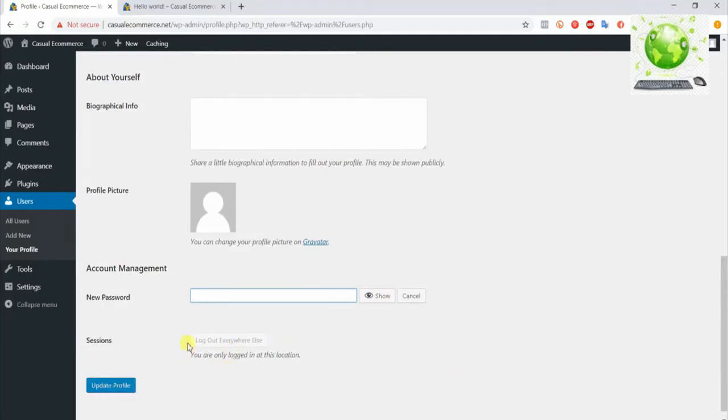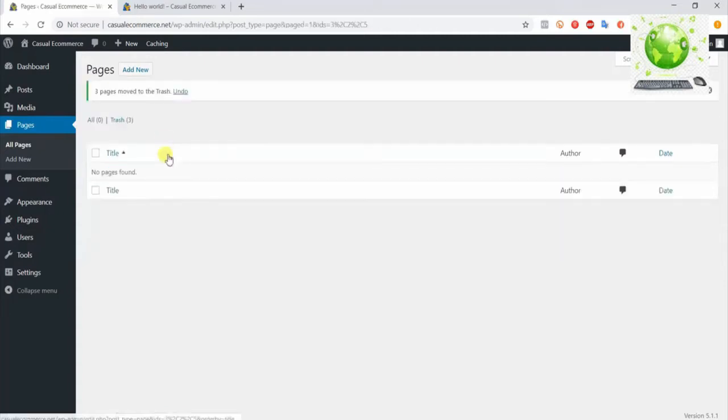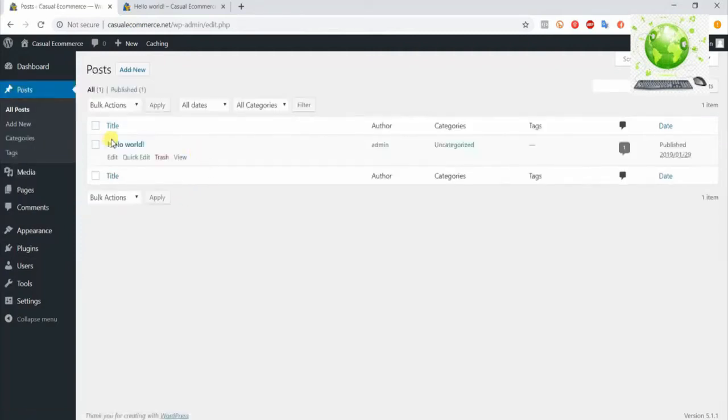So the next thing we're going to do is head over to pages, and now we're going to clear out some of our pages here. We can see that it comes with some sample pages once we install, so we want to go ahead and just get rid of these. So I'm going to click all of these, and then click move to trash, and then click apply. Then I'm going to come to posts, all posts, and we're going to clear these out as well. So we're going to select them all, and then move to trash, and then click apply.